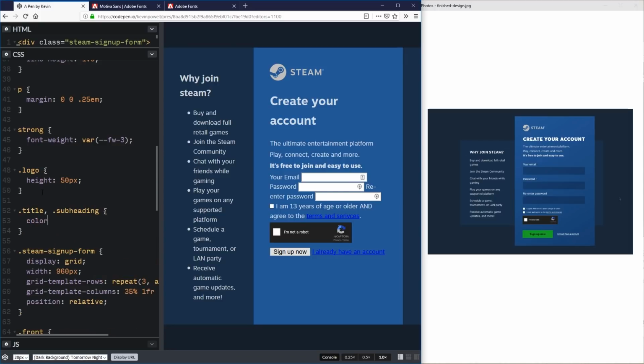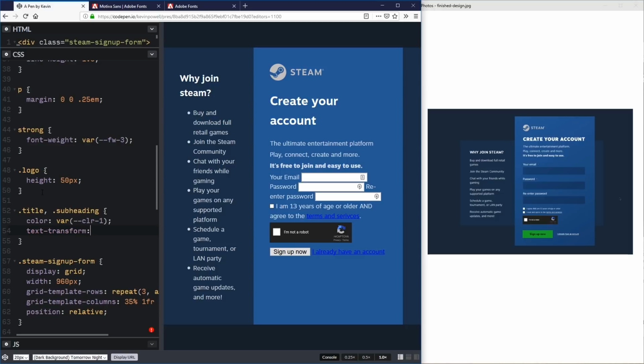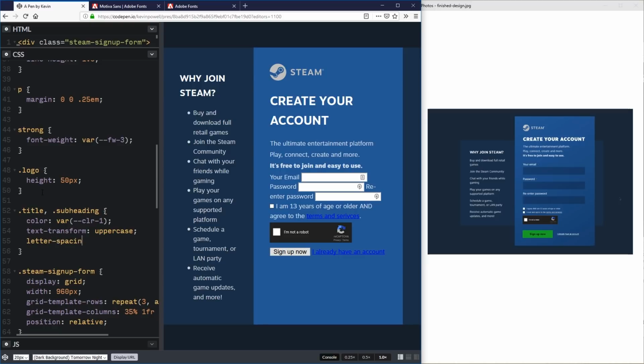The color on these ones is color var color 1 because they're pure white. They're not a little bit transparent. They're both all caps, so text transform uppercase. And I did a little bit of letter spacing on them, so letter spacing probably like 1 pixel. Yeah, that looks a little bit better already.